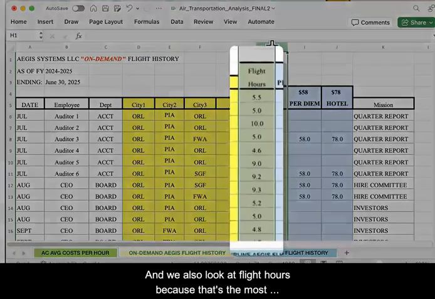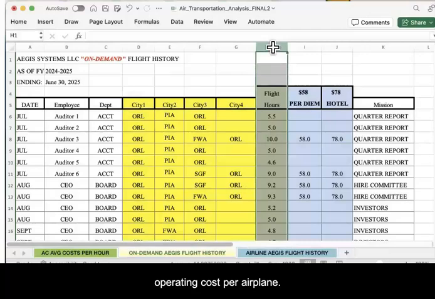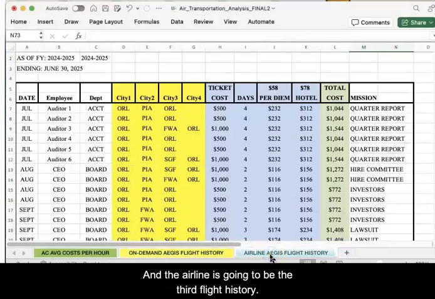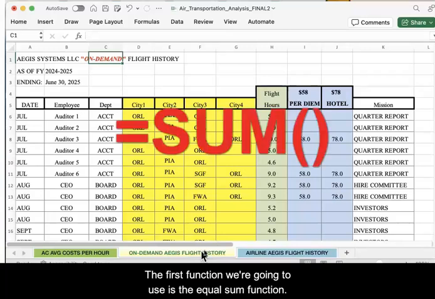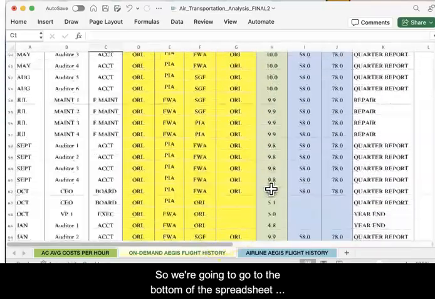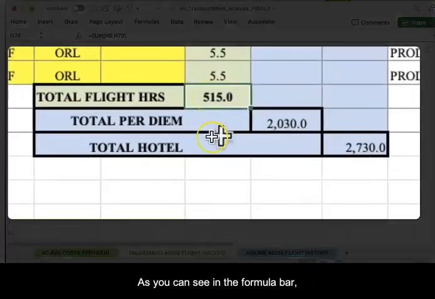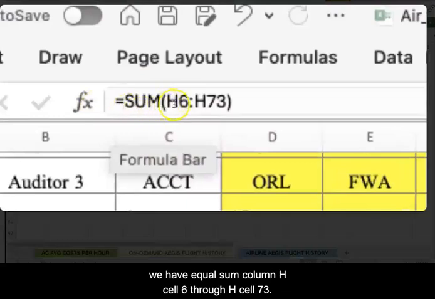And we also look at flight hours, because that's the most important data that we need in order to get an accurate operating cost per airplane. And the airline is going to be the third flight history. So let's start totaling the columns and analyzing the flight history. We can perform the analysis with basic Excel functions. The first function we're going to use is the equal sum function. So we're going to go to the bottom of the spreadsheet and we're going to look at total flight hours. As you can see in the formula bar, we have equal sum column H, cell 6 through H, cell 73.